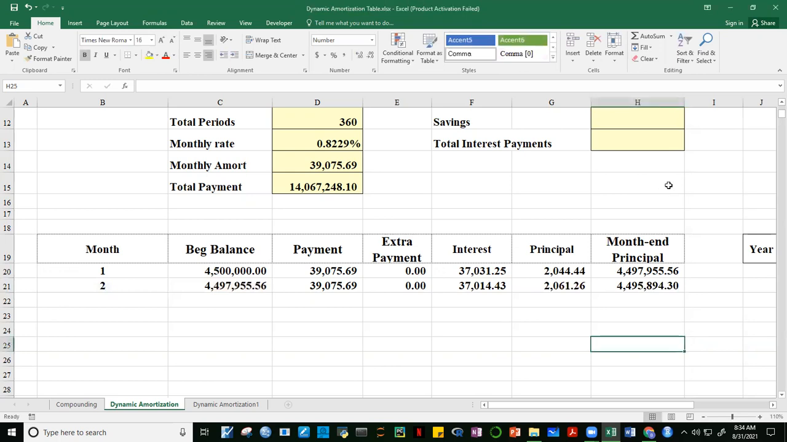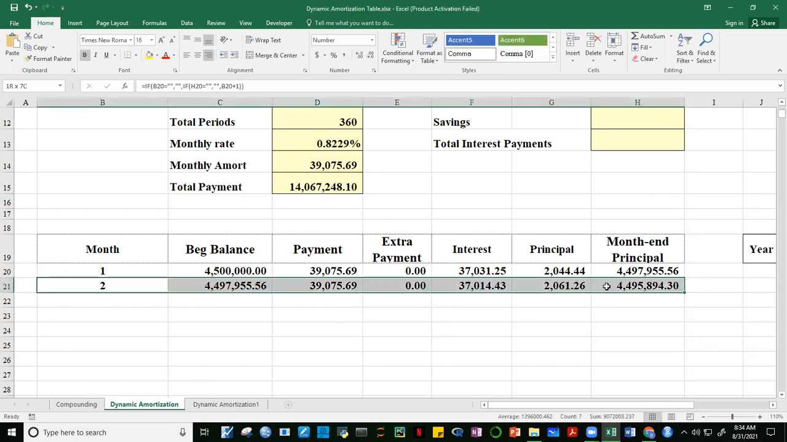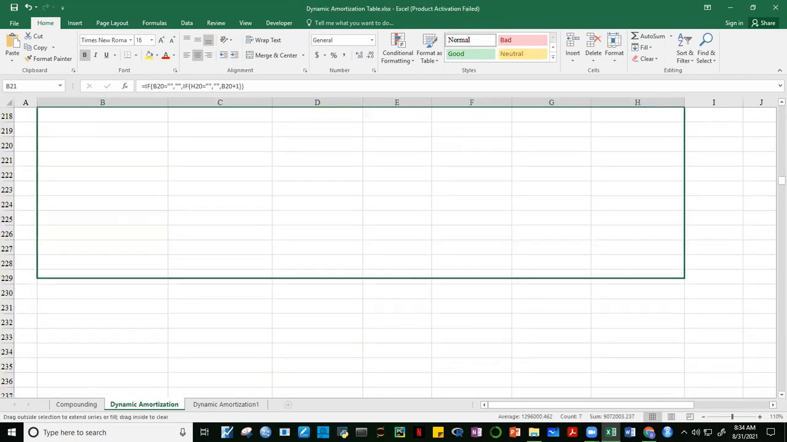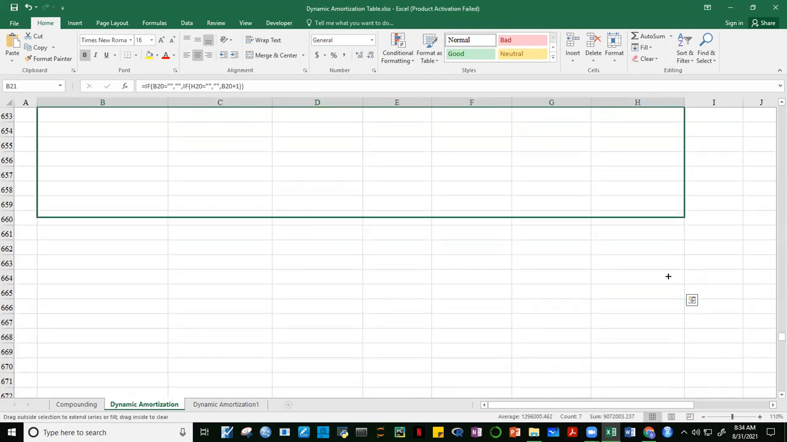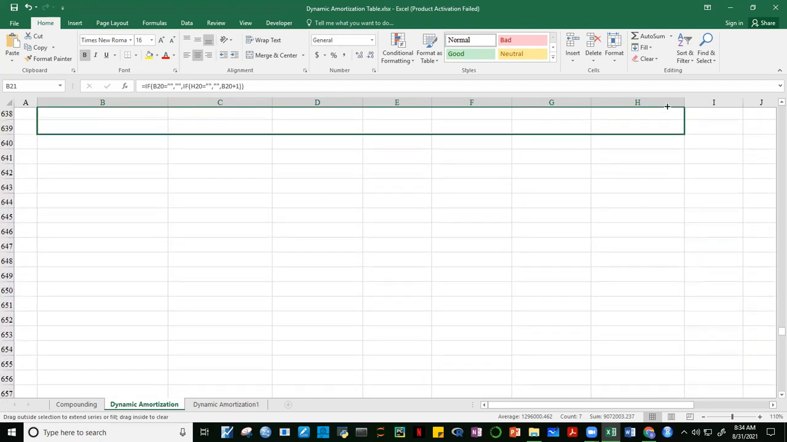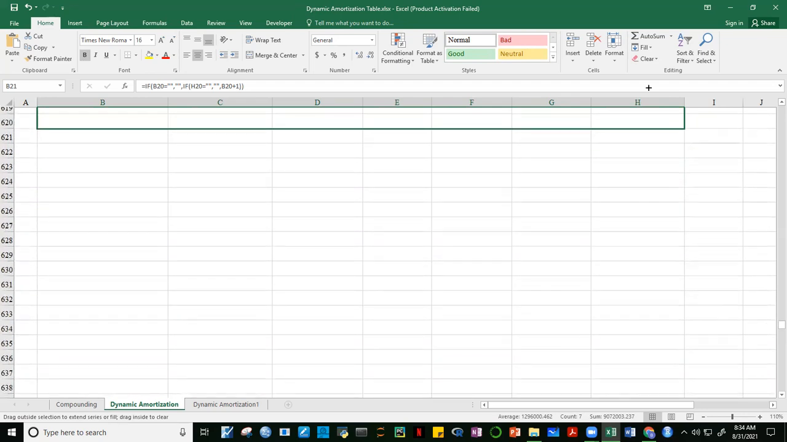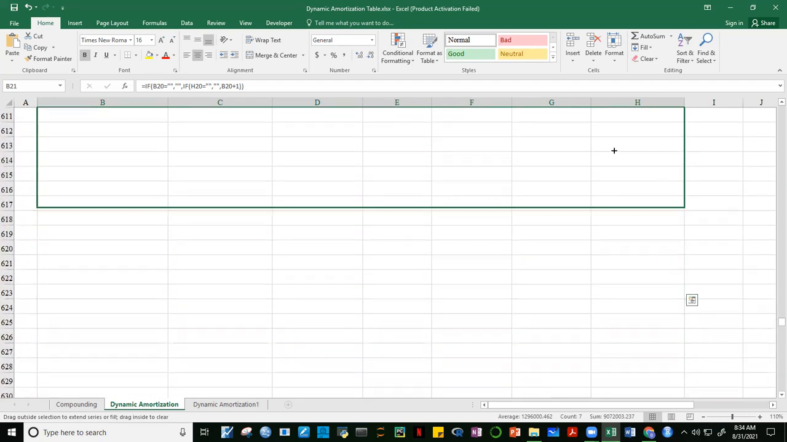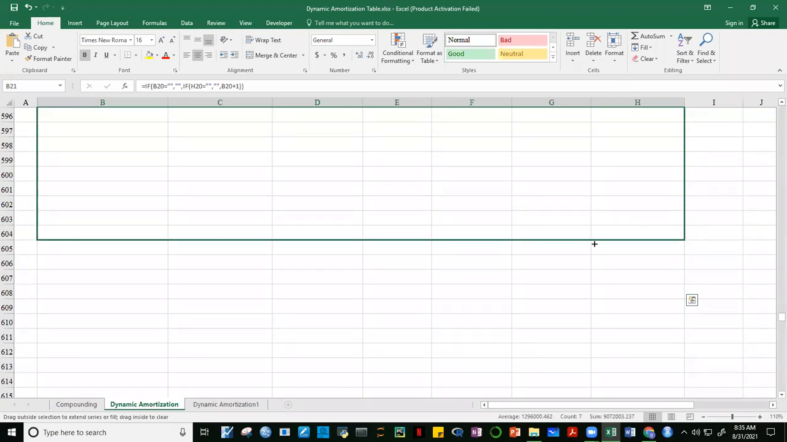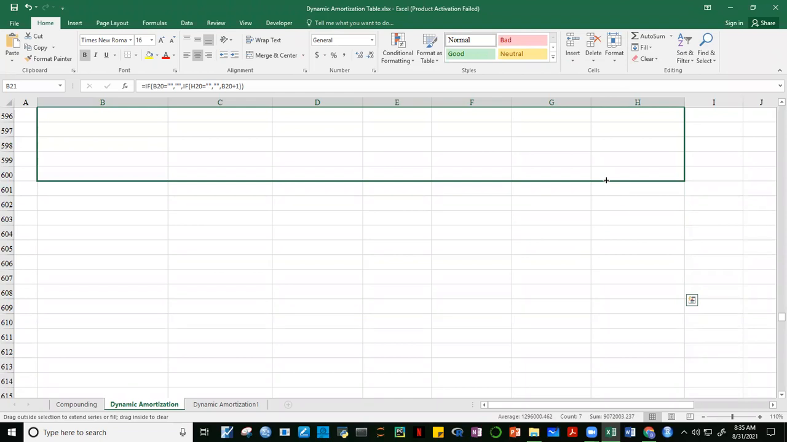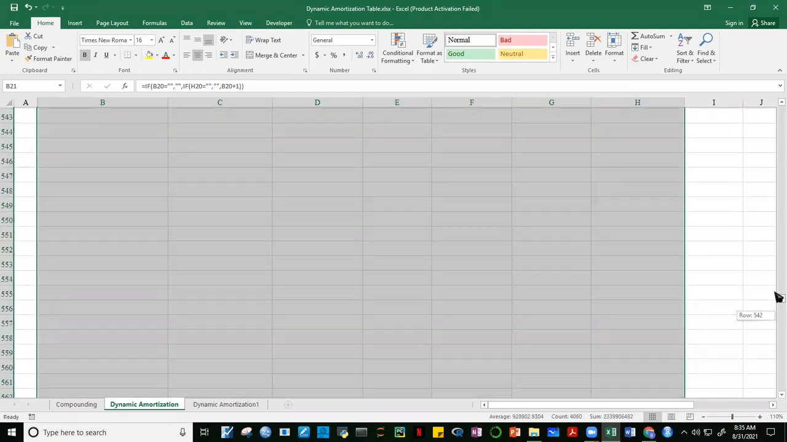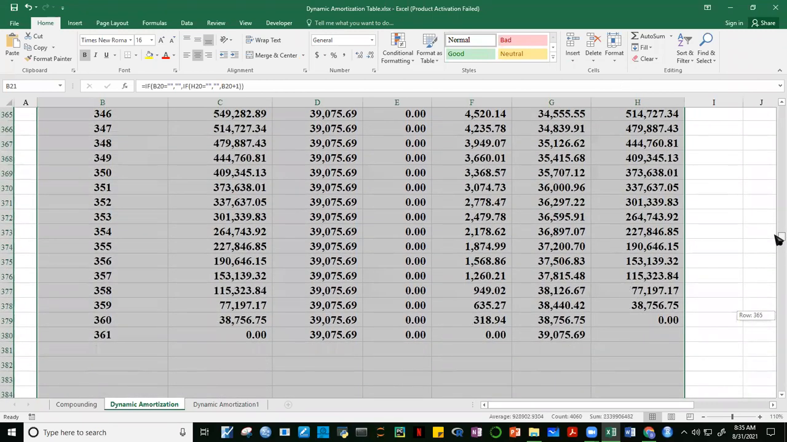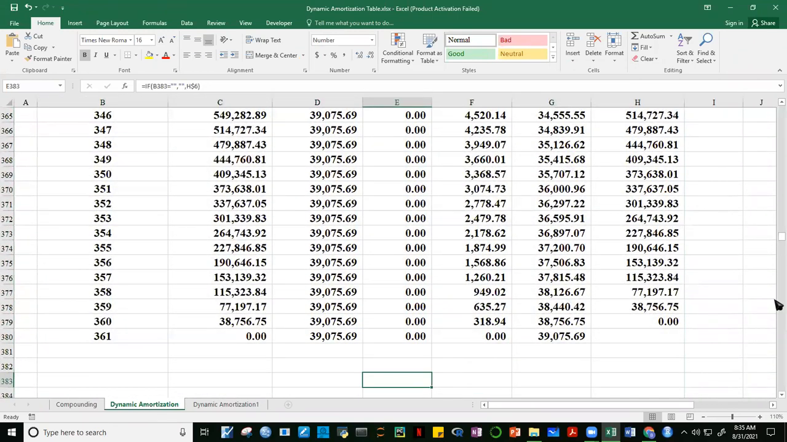Okay. So now we can drag this formula. We'll drag it and add space below. Since 360 is our case, let's go to about 500, because sometimes, for example, if we put 50 years, 50 times 12 is 600. So let's go up to 600.